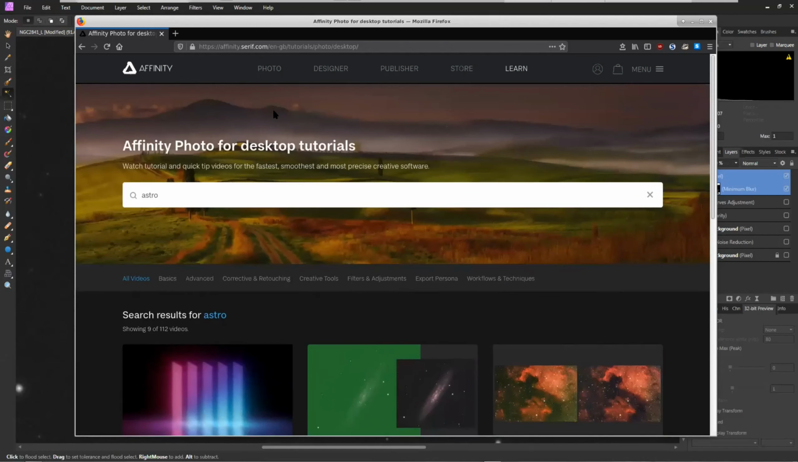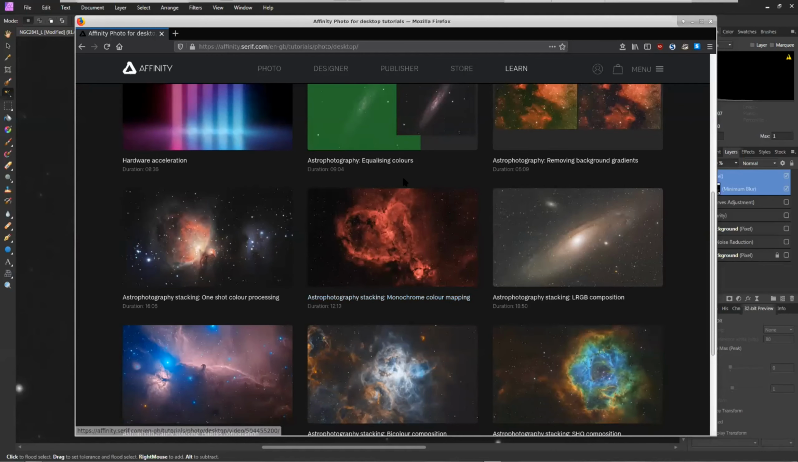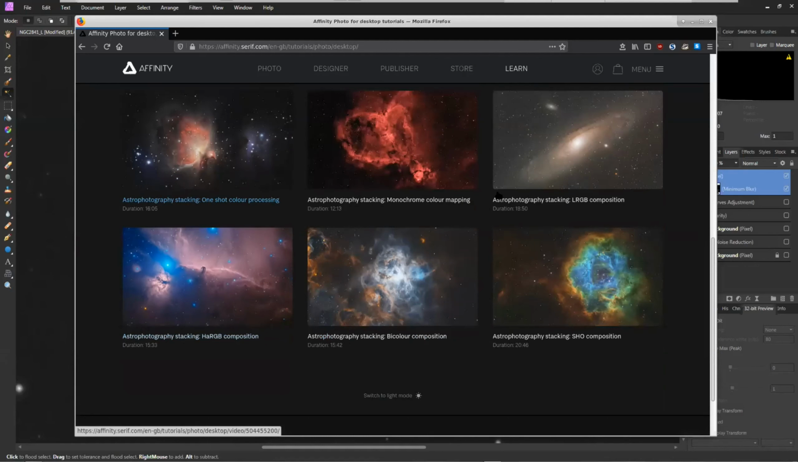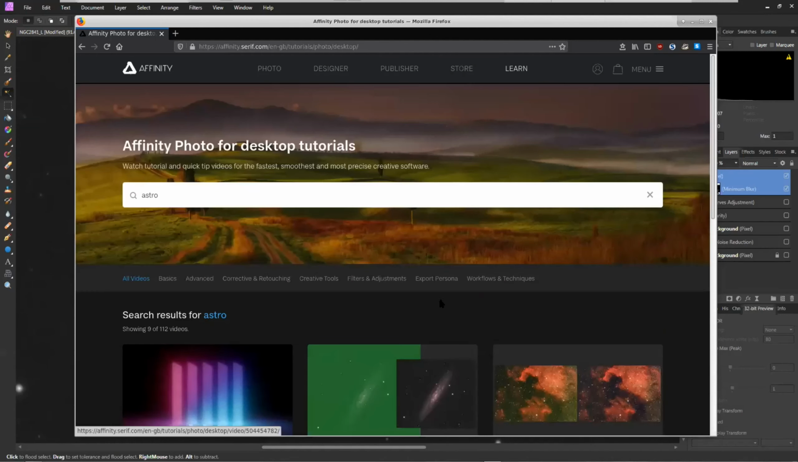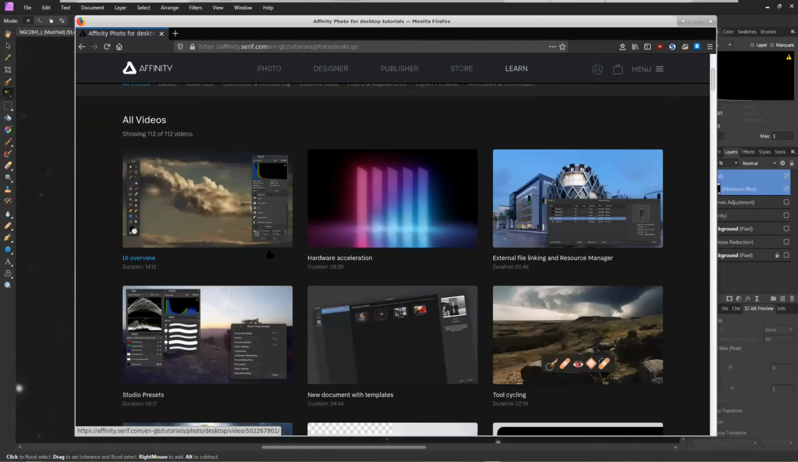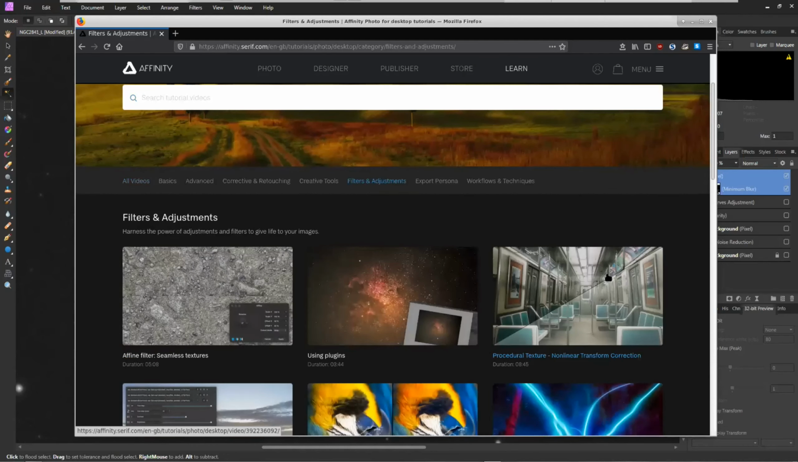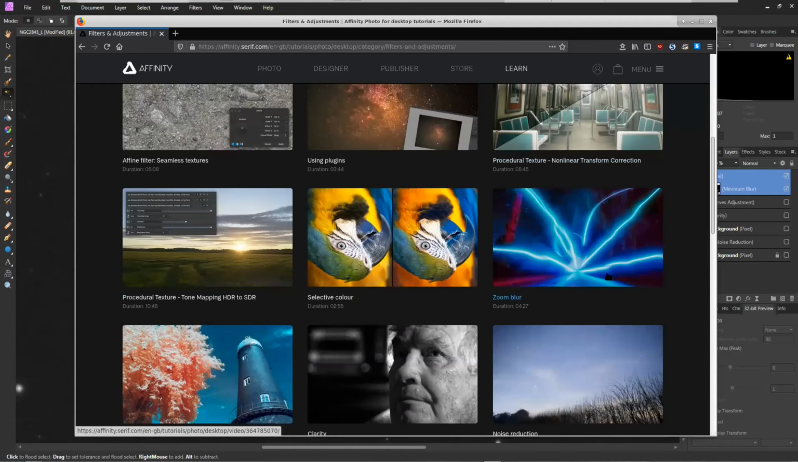So if you go to their website, they have a ton of tutorials. I typed in Astro in the search box, and you can see they already have tutorials for color equalization, gradients, one-shot color processing, LRGB, SHO, HARG, all this stuff. So they have those. If you don't, you can go in here, let's say you just wanted to learn about filters. Well, they have an entire section.